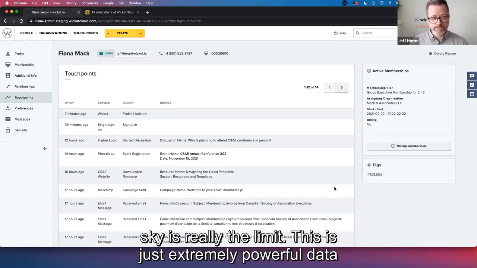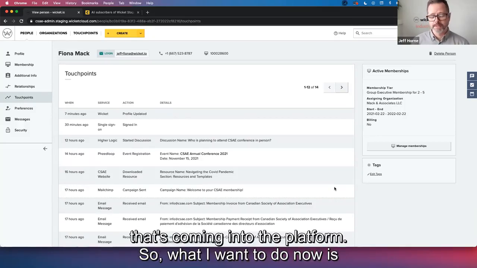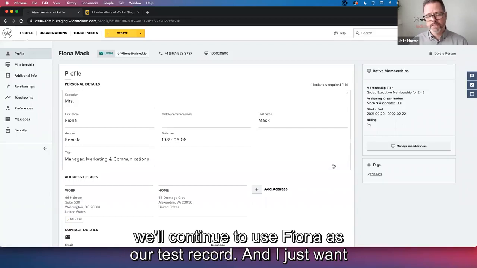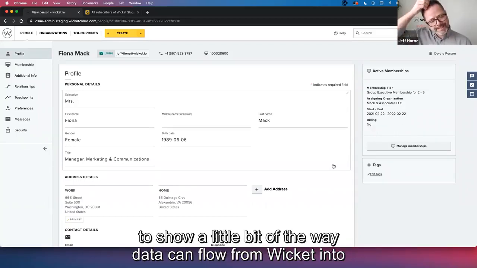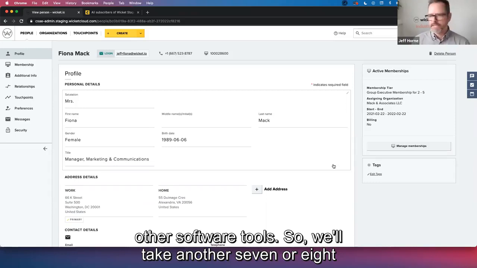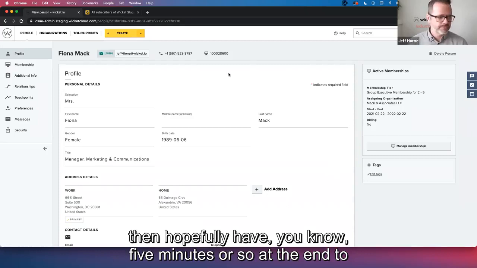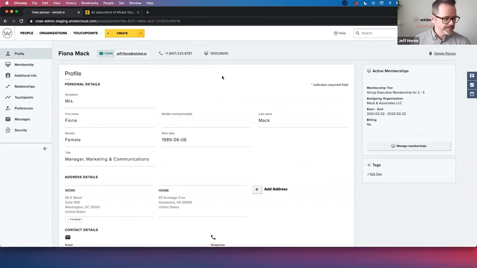This is just extremely powerful data that's coming into the platform. So what I want to do now is we'll continue to use Fiona as our test record. And I just want to show a little bit of the way data can flow from Wicket into other software tools. So we'll take another 7 or 8 minutes here just to go through a little bit of a journey and then hopefully have, you know, 5 minutes or so at the end to ask some questions.